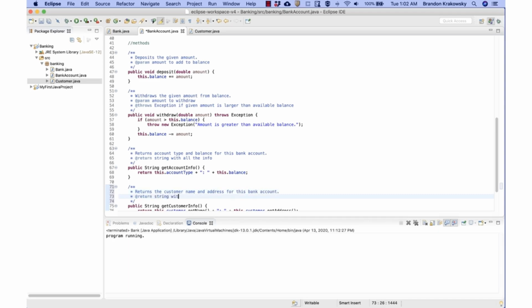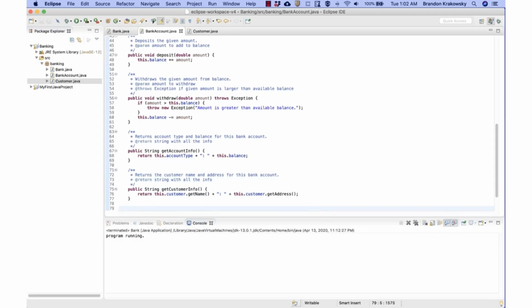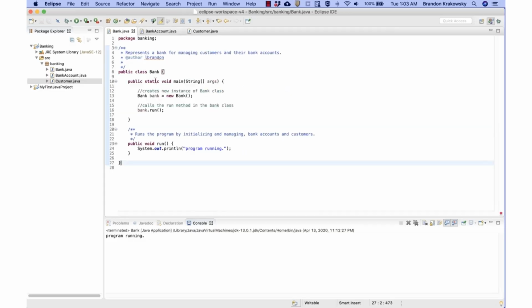Return string with all of the info. Now let's go back to our bank class and begin creating instances of bank accounts and customers. To create a customer, I'm going to ask the user to enter the customer's name. So we'll start by saying, welcome to the bank. What is your name?